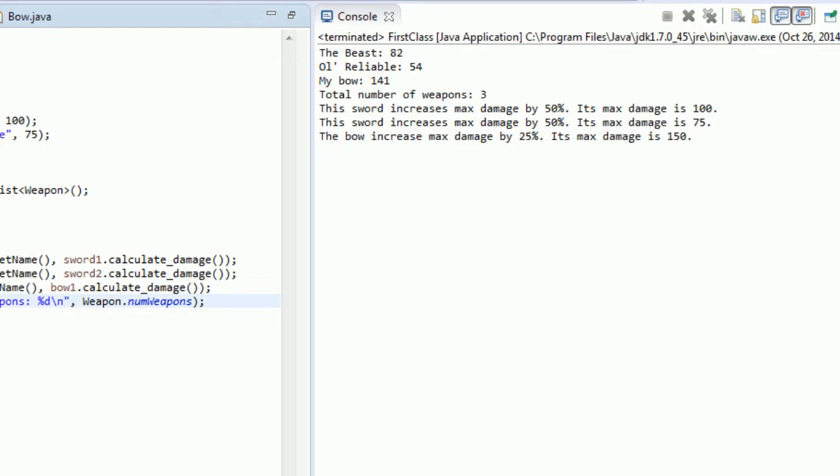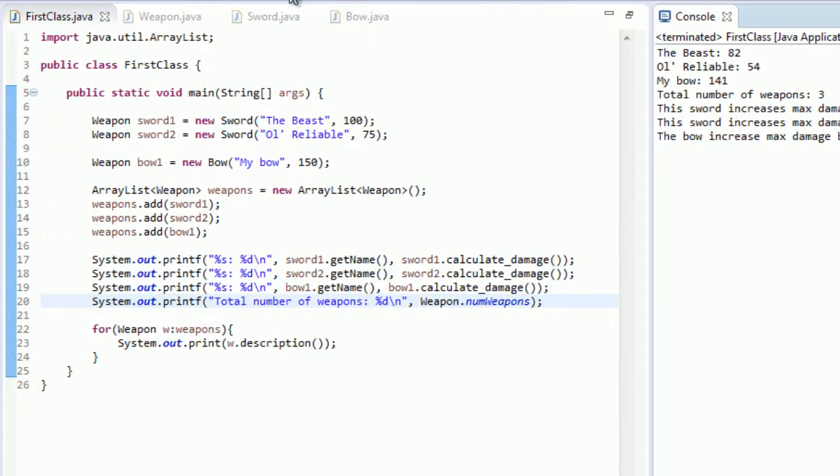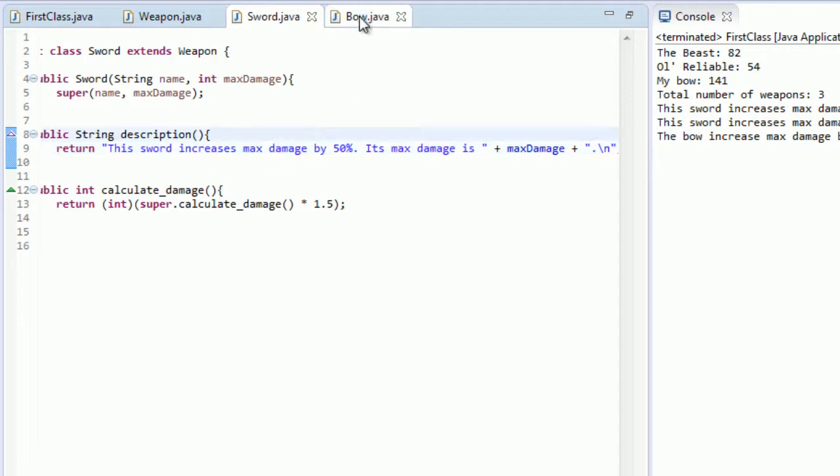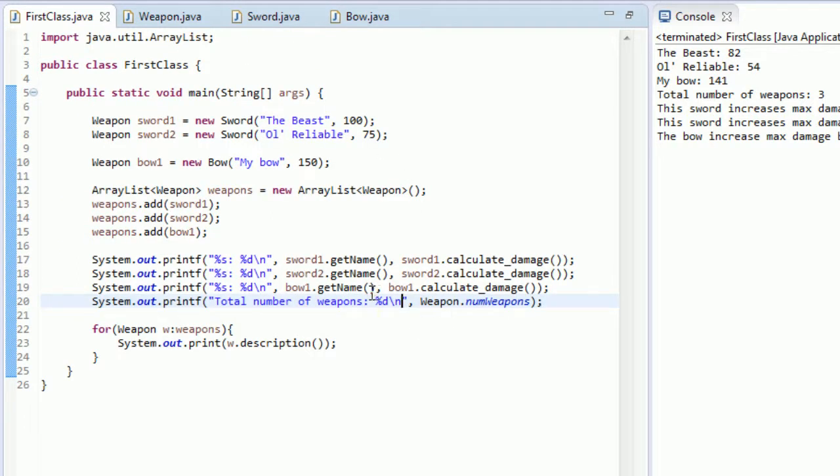We can see that we're getting the same code at the top, nothing changed there, so changing it to weapon didn't change anything. But now we're storing all three of these objects in the same array list, and within this array list, we're printing out these description methods. And these description methods are different. If you see in sword, this is a totally different method than the one from bow. They're the same name, but their definitions are totally different. But we're using the same exact code to print them out.